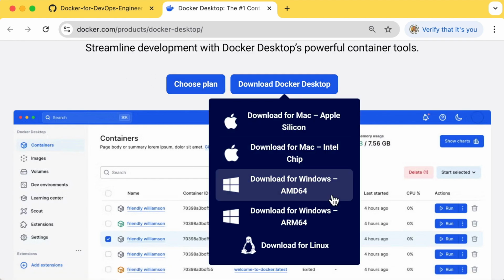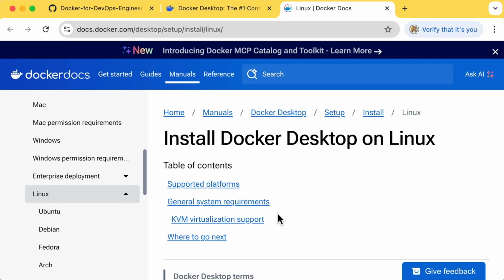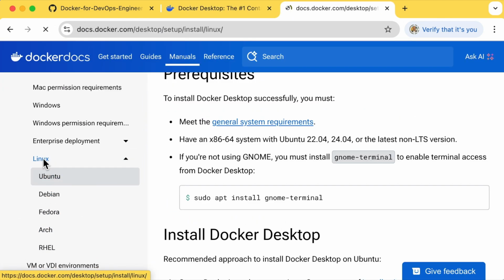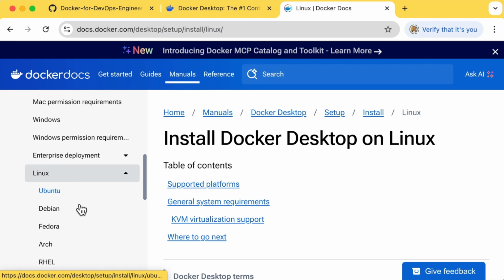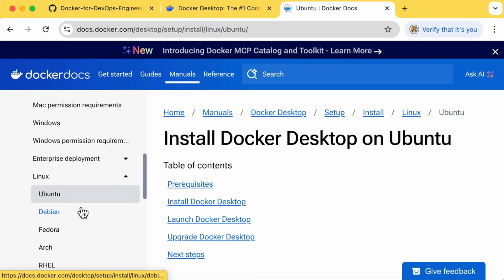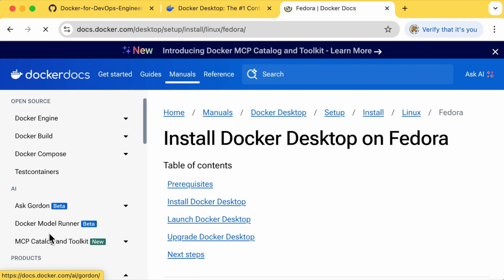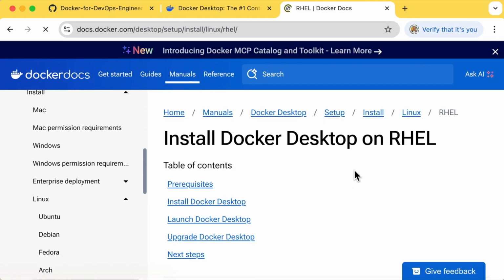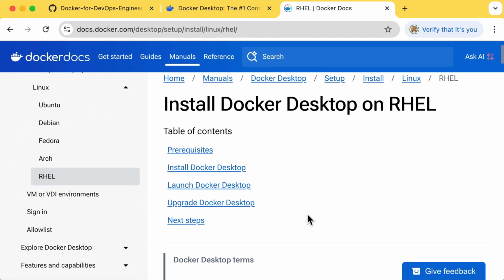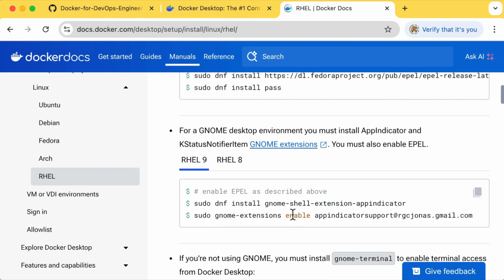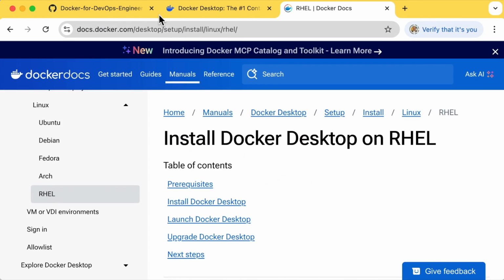And again, if you click on Linux here, you see we have the steps to install Docker on the different Linux distributions. So maybe Ubuntu, Fedora, RHEL, whatever operating system you want, you can follow all these steps and you will be able to install Docker.